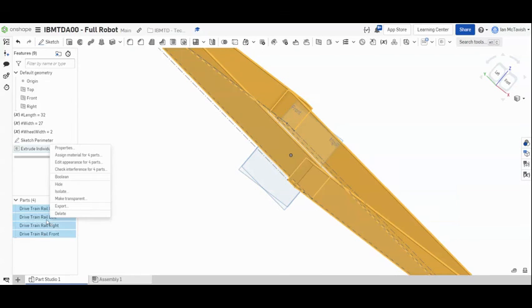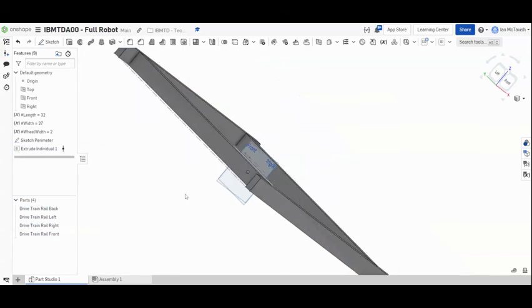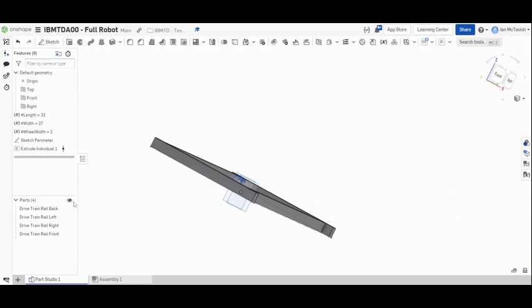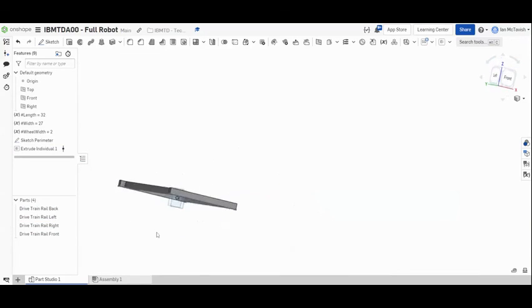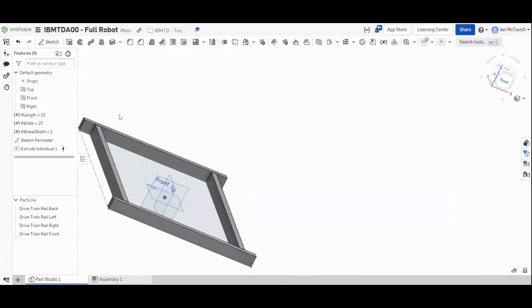So I've got my material. If you want, you can change your appearance. So if you're like, I want this to have a metal look, you can set the metal look. If you want it to be bright pink, you can do that. So there we have our parts. And right now, we're in good shape.